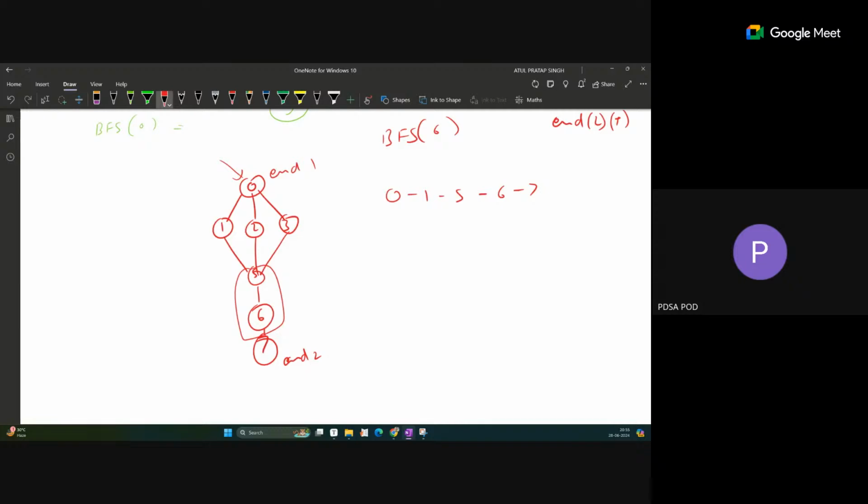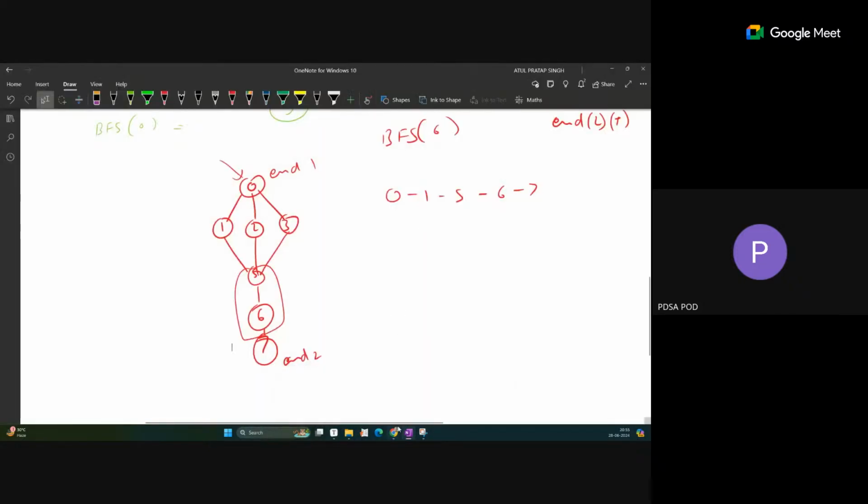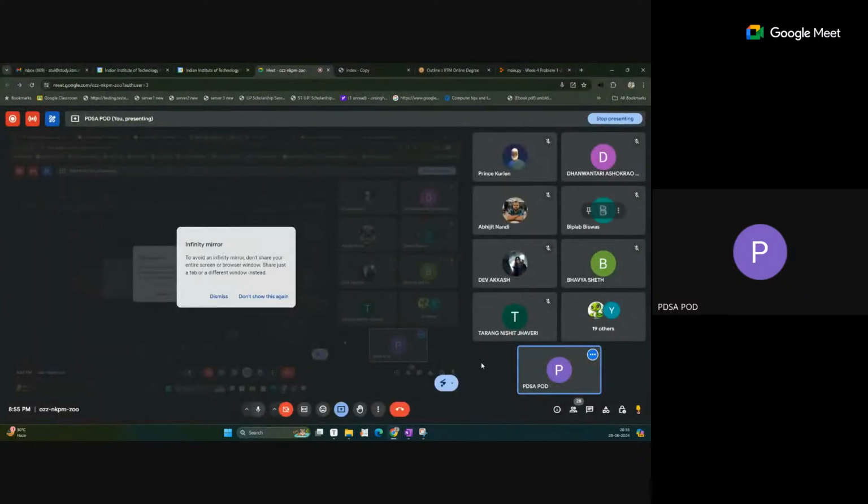So this is not correct. But you tried, this is very nice. Okay, any other logic? As I asked previously, is this parent information required or not for this?